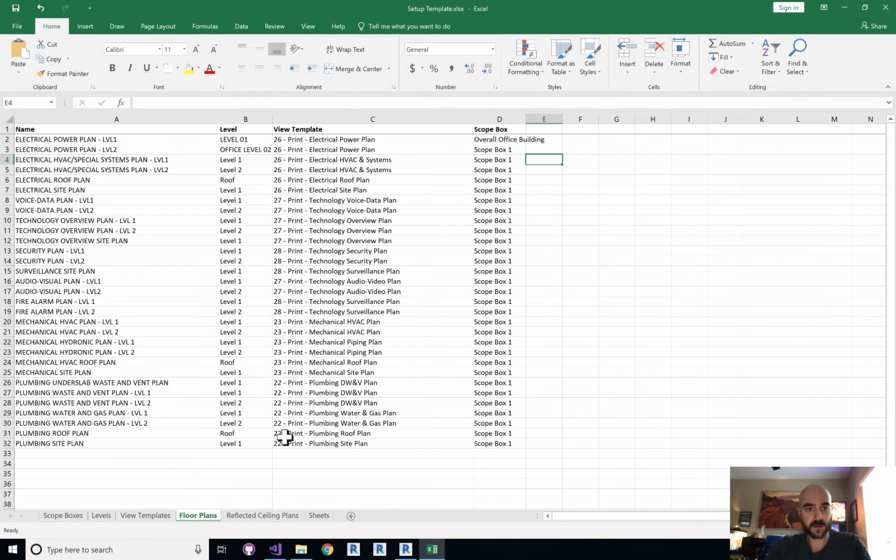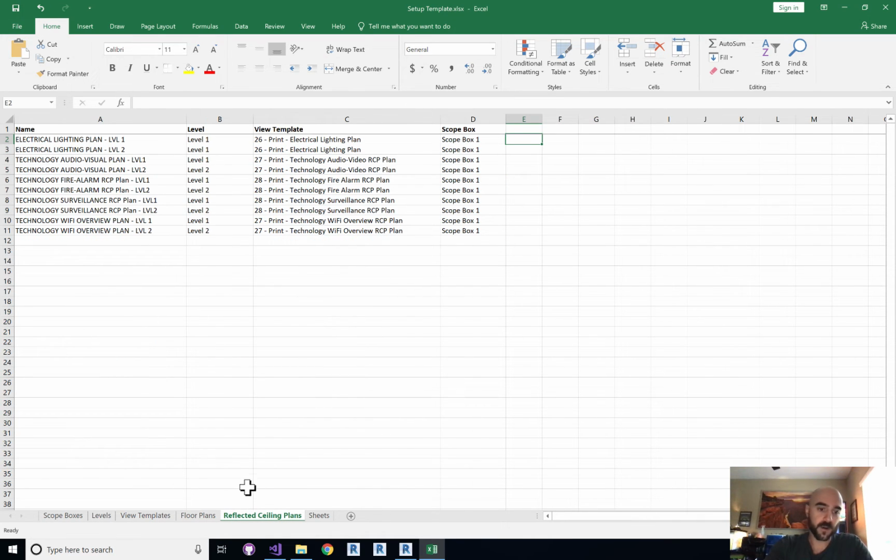So this process here develops all the floor plans, all of the plans that need to be created for this project. You'll do the same process for your RCP plans. Again, the name of the views, the levels associated with them, the view templates, and then the scope boxes. So again, this will be pre-set up. Basically, all you'll be doing is adding in different levels based on how many levels are in the building, and then applying your scope boxes, and the view template should pretty much be already pre-configured.